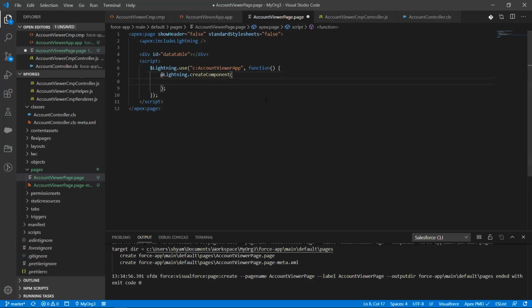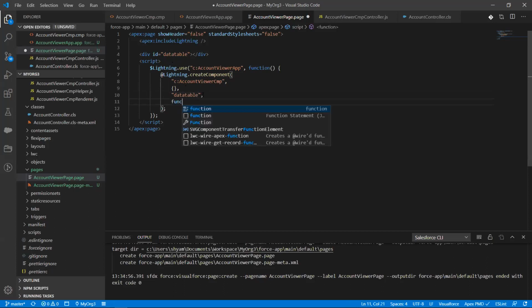Account viewer component. Now this is where you will pass parameters, attributes if you have to, but I'm going to keep it blank for the time being. This is where you will pass the name of your DOM, so the DOM location, or the location where you're going to display the Lightning component. All I have to do is pass the ID over here, which is data table. And then you can write a callback function.